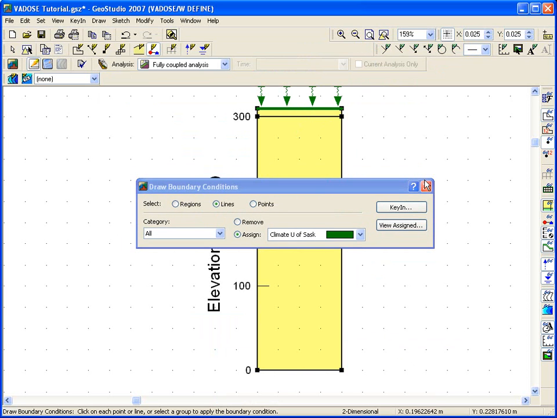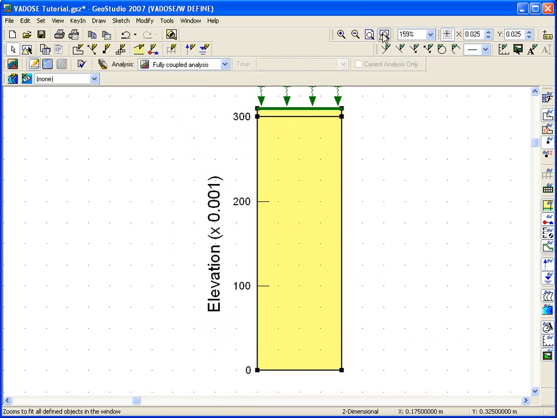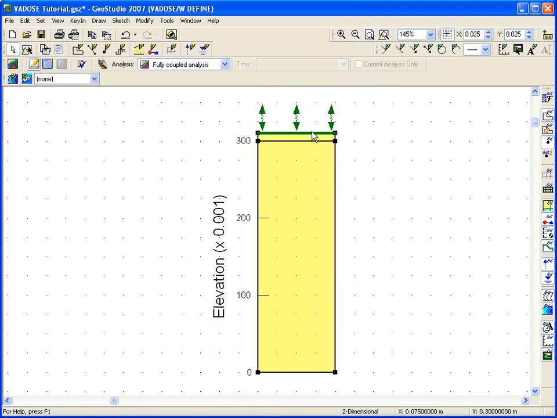Now the geometry has been drawn, the material properties have been created and assigned, and the boundary conditions applied. It's time to review the finite element mesh and make any necessary adjustments. You can view the finite element mesh using Draw Mesh Properties.